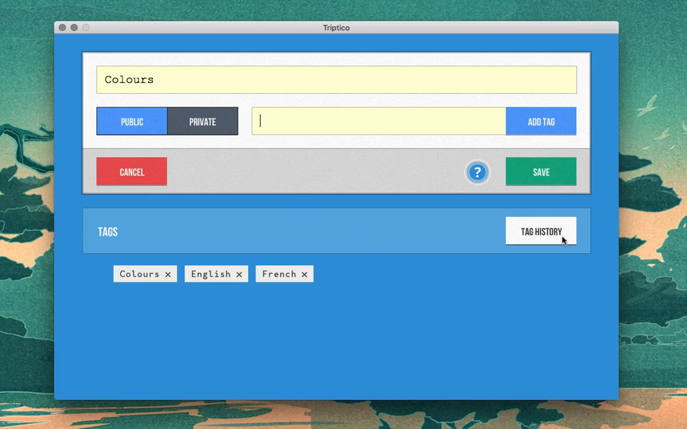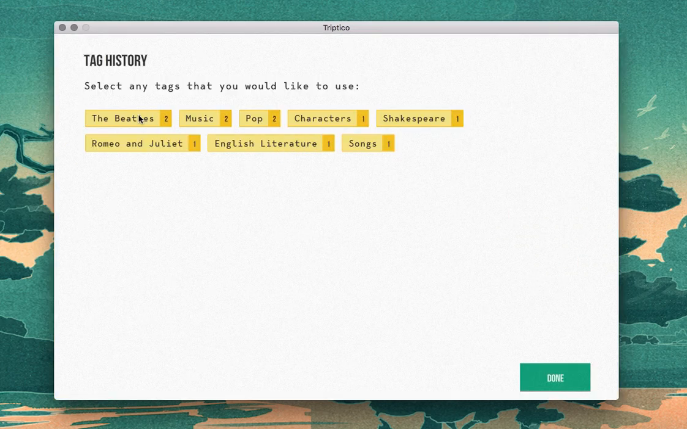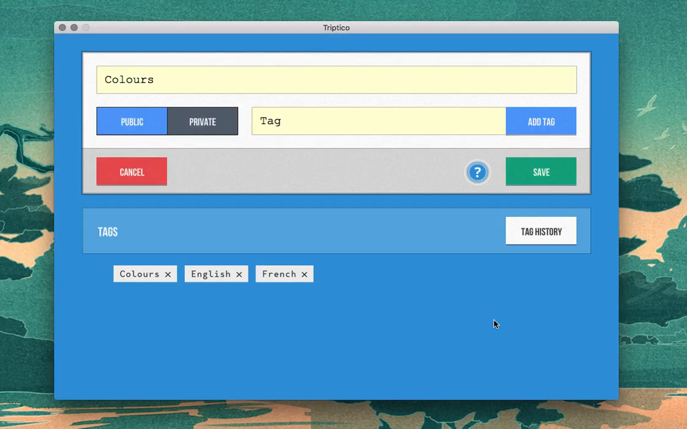Another thing that I've added is this button, so you can click and view your tag history. So I can view all the tags I've used in the past. I've been testing it, so I've used tags like the Beatles, music, pop. And if I wanted to add some of these again quickly, say if I was making another English literature resource, rather than typing English literature, I can just click on the tags I want and add them to this, but they're not relevant for this particular activity. But again, hopefully that's something that should make tagging resources a little bit more straightforward.